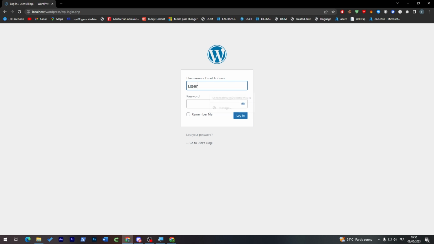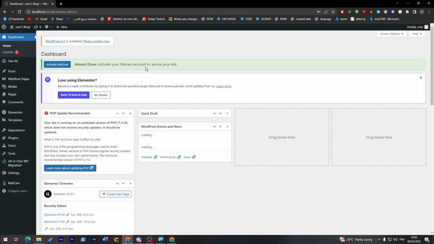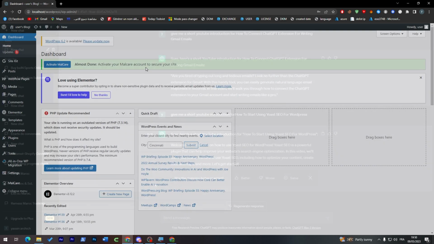So basically, in case you'd like to have it, you can just go to your localhost /wordpress/wp-login.php and then search for user 123 and you will be logged in to your dashboard. It is as simple as that, guys. So now let's keep up with the tutorial.